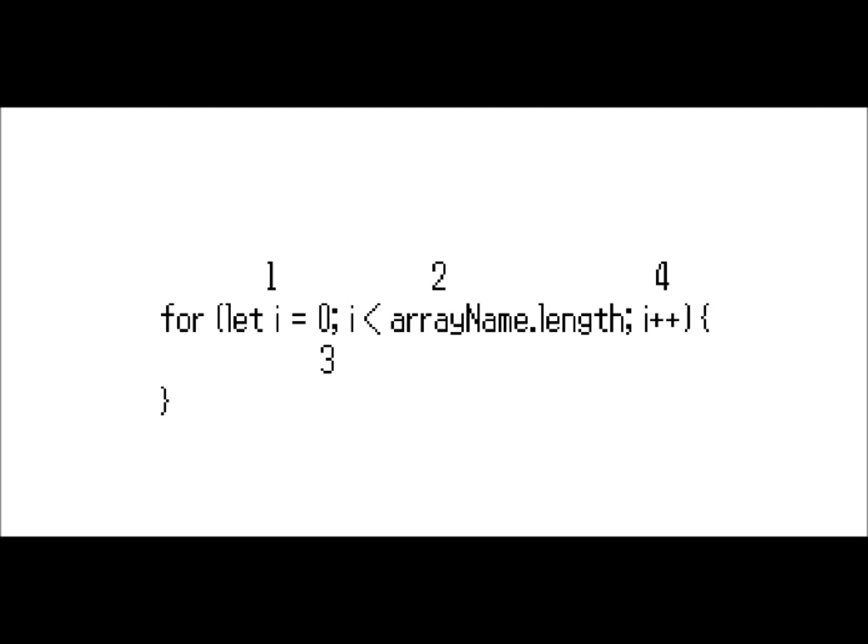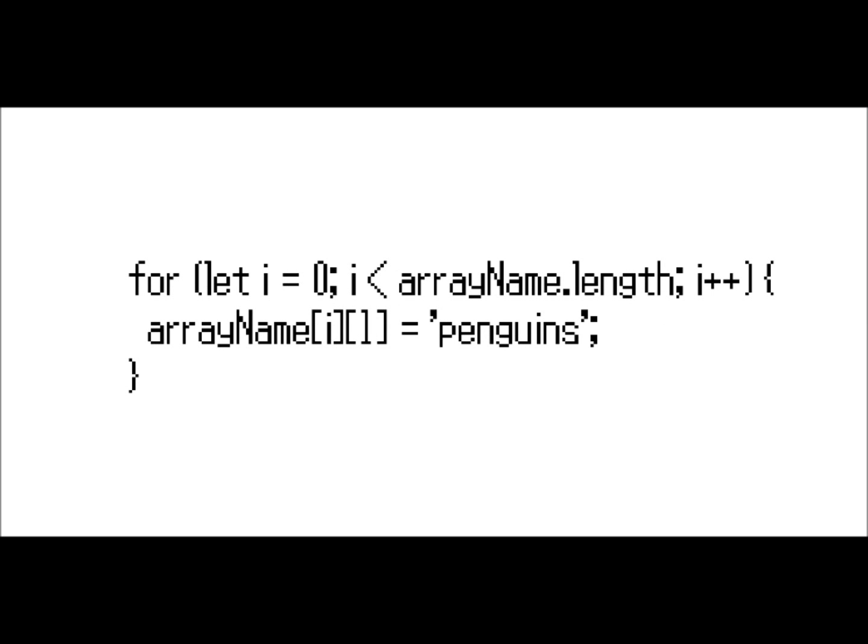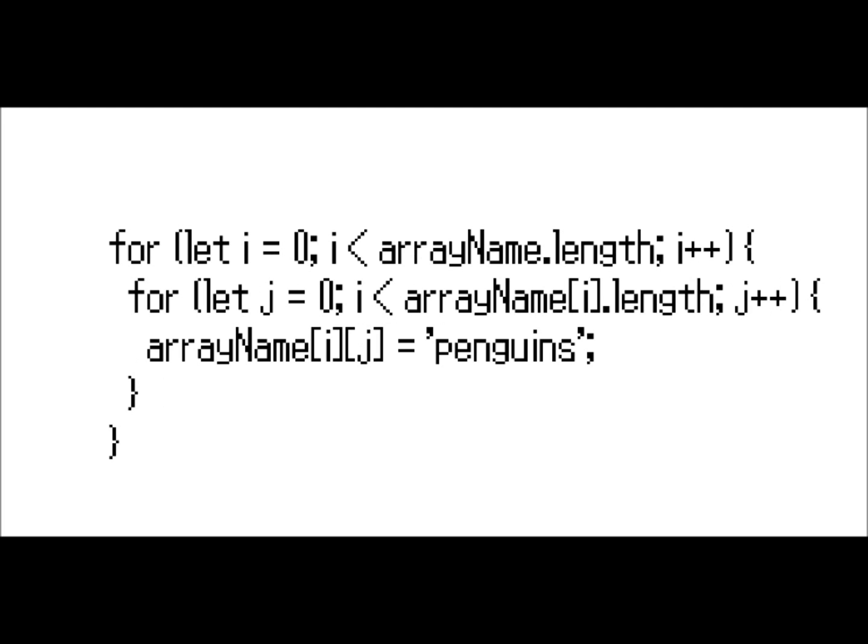For loops can be used to do basically anything you want with an array. Here's a for loop that changes every cell in column 1 into penguins. If you want, you can even combine for loops to iterate through every single cell and turn everything into penguins. As long as you understand for loops, you can do anything you want to any array.